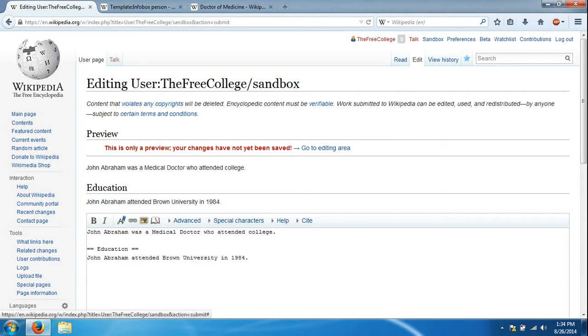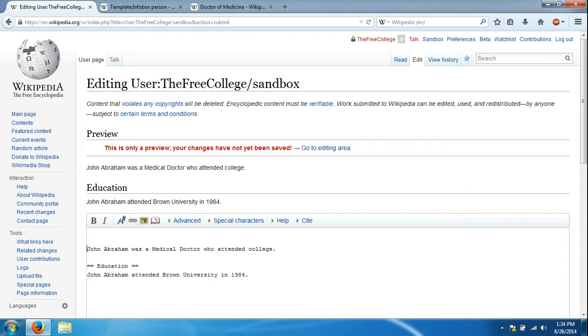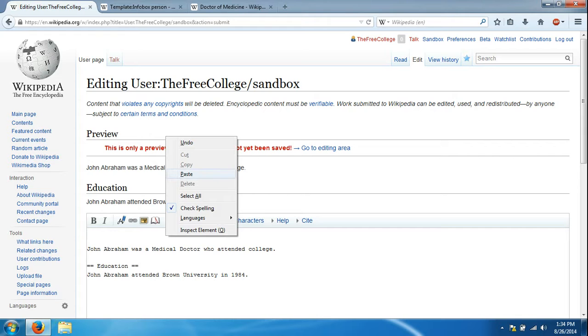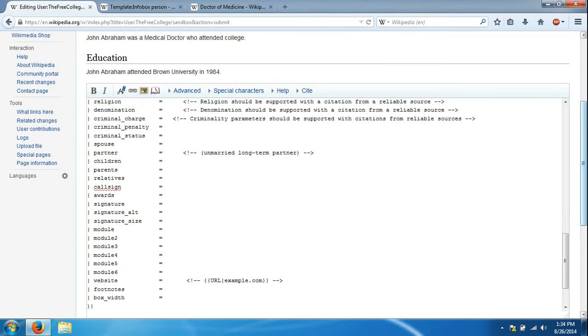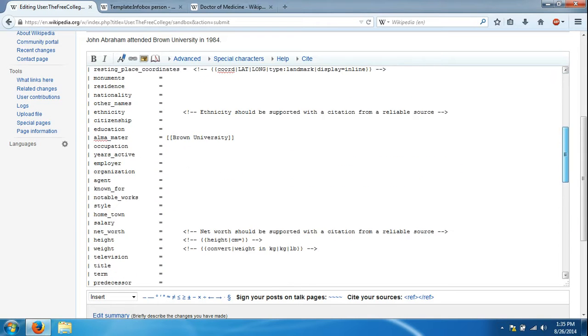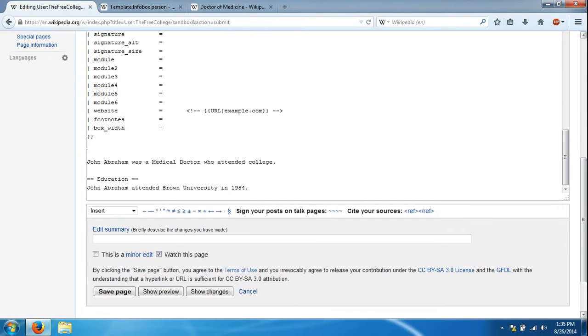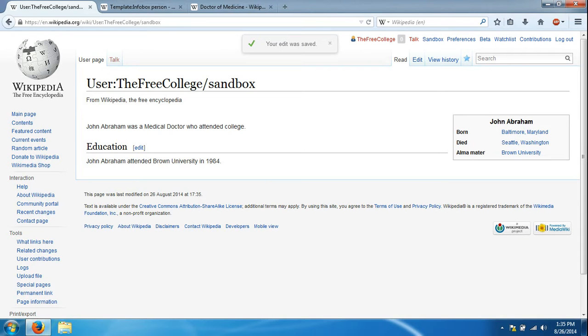So what we're going to do now is put a couple spaces here. We're going to right click, go to paste, and now all this info box data is above that information. We're going to click Save Page or Show Preview, whichever you prefer, and you'll see that if the article page looked like this prior, it now has an info box.